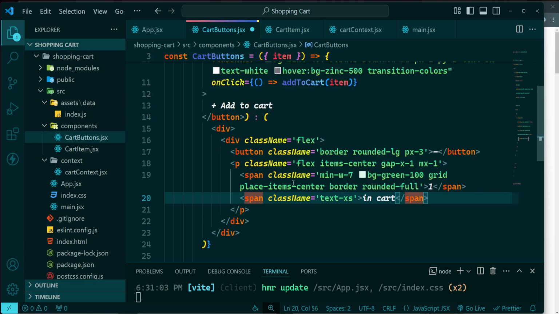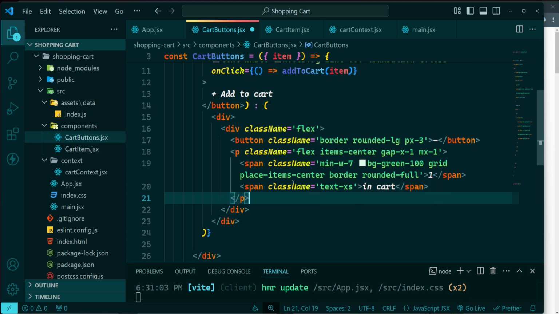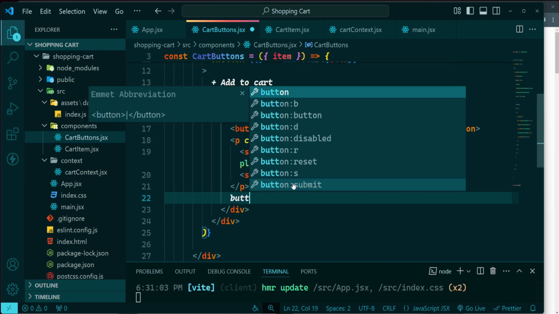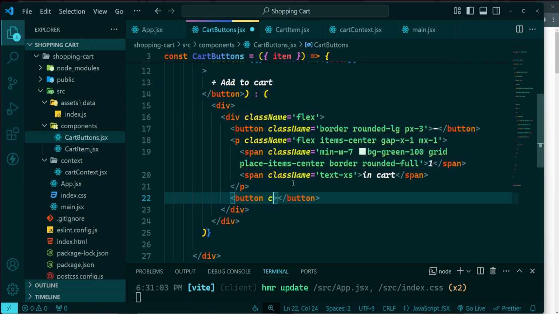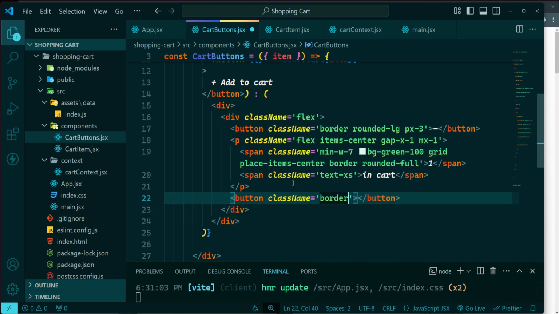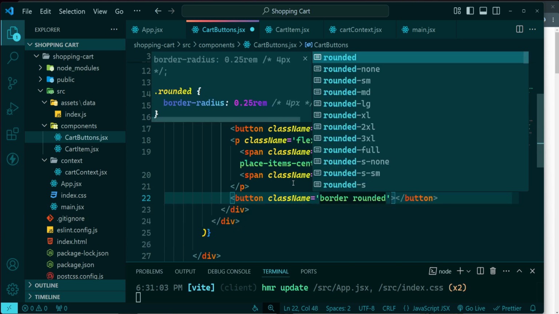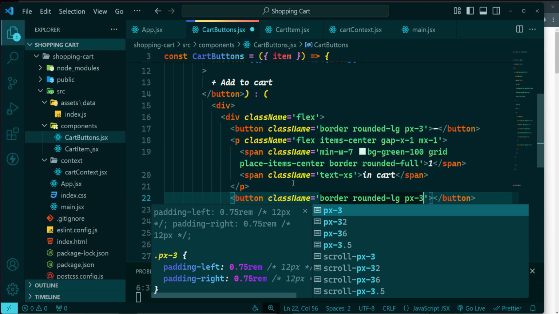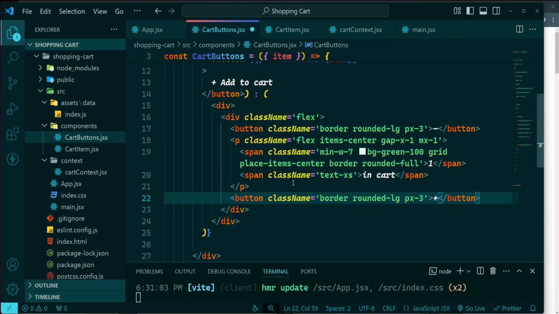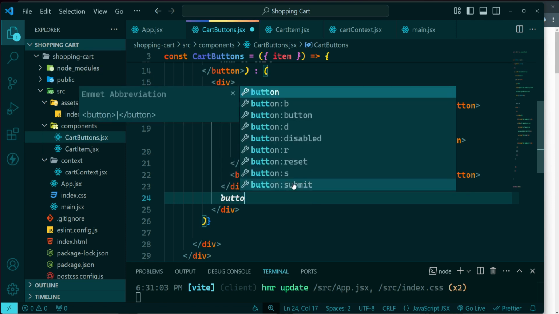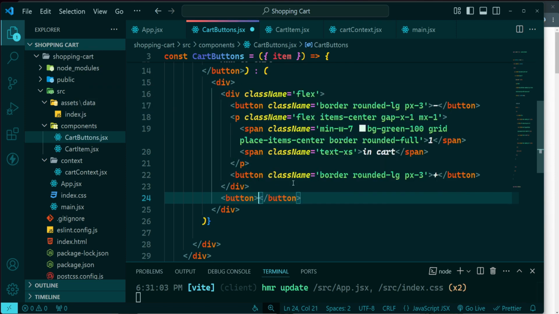After span element and after this closing paragraph, we need button with the class name, border, rounded, LG, and then px3, padding horizontal. It's going to be plus button. Then after this closing div elements, I'm going to add another button, which is going to be remove button.